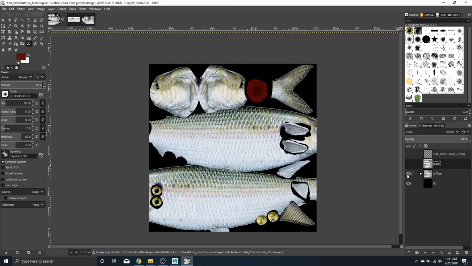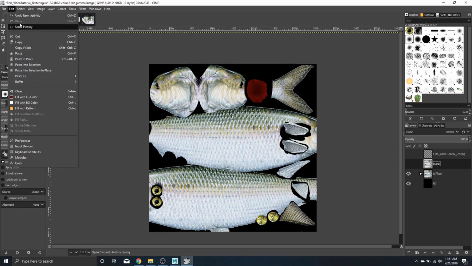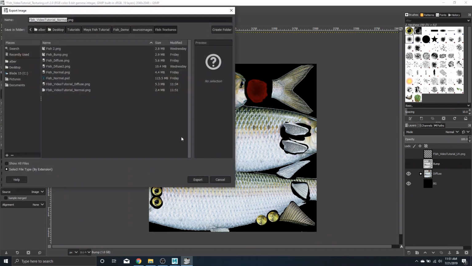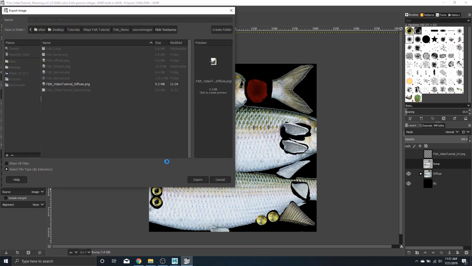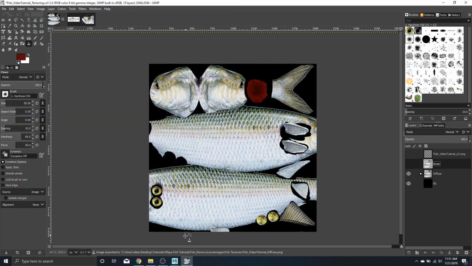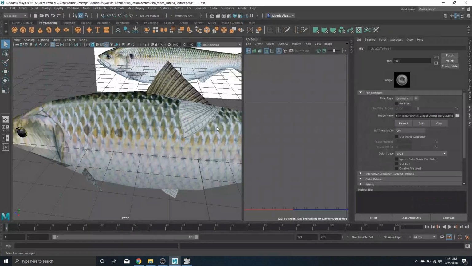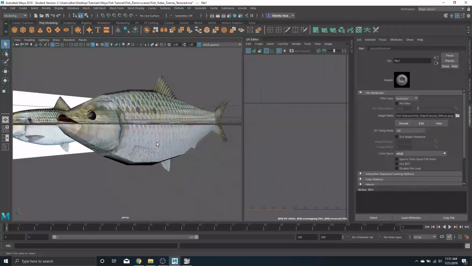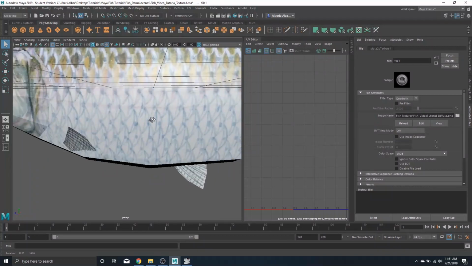Gonna hide that one. Gonna show this one. Again, the fish UVs should be off. File, export as, diffuse. Export. Replace. Export. And once those two are done, just go back in and hit reload and it'll bring in the new picture. And as you can see, this one did a pretty good job of bringing that along.